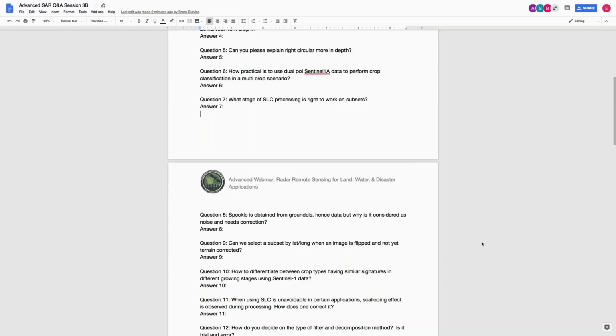So the next question is more of a processing question. So I'm going to pass it off to Nina, but I'll just read the question here. What stage of SLC processing is right to work on subsets? So I'm going to let Nina answer this one.